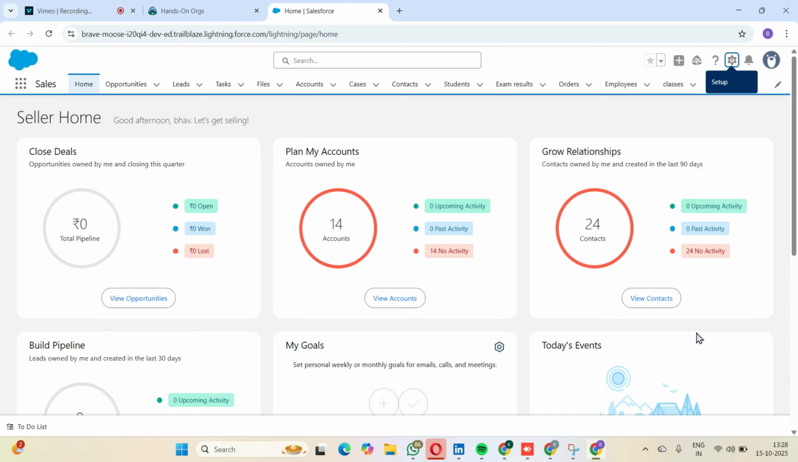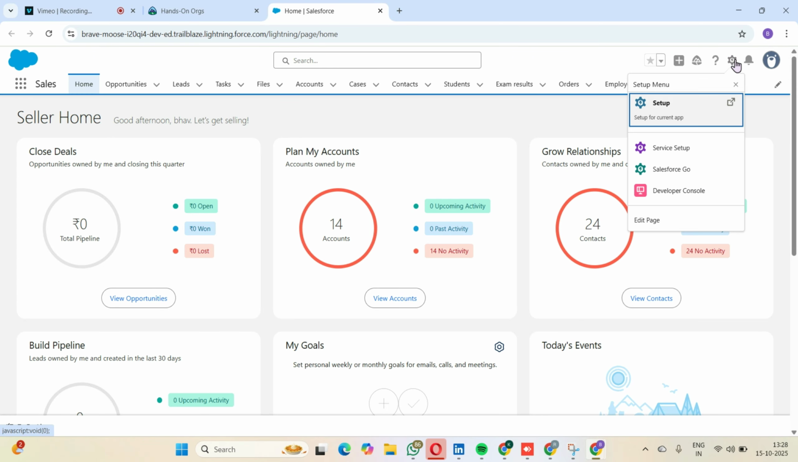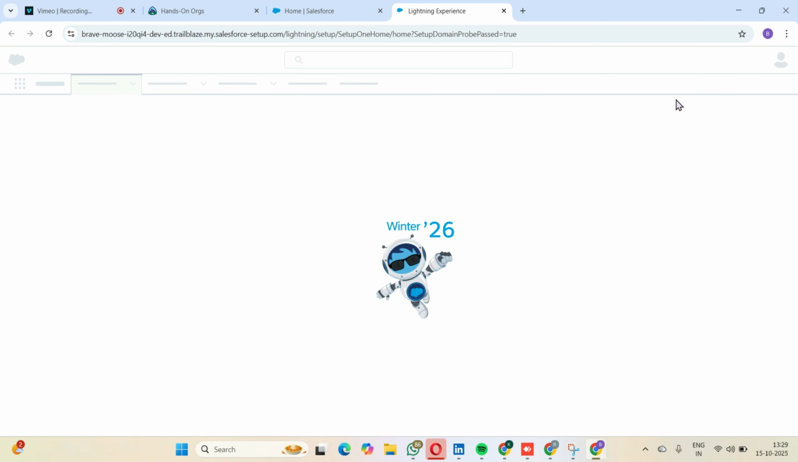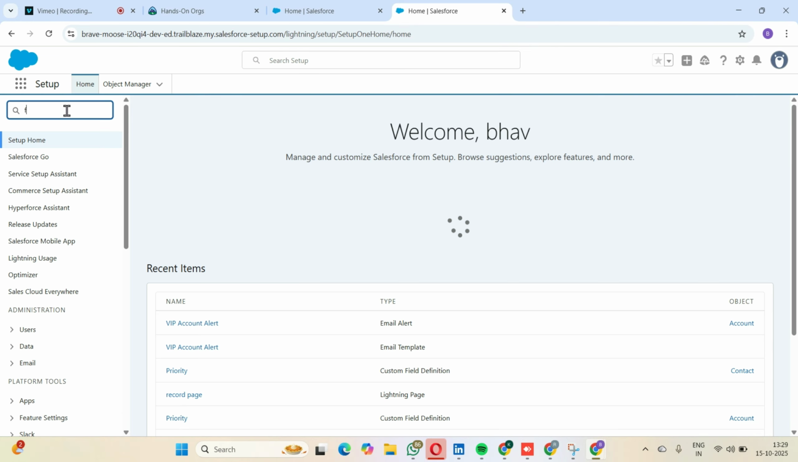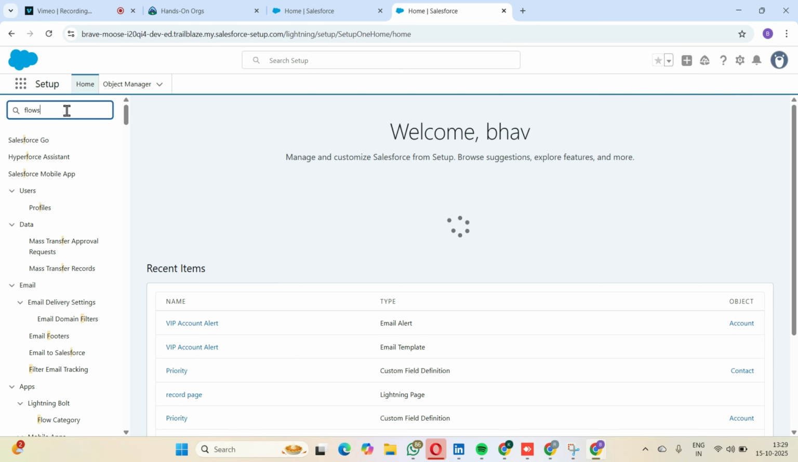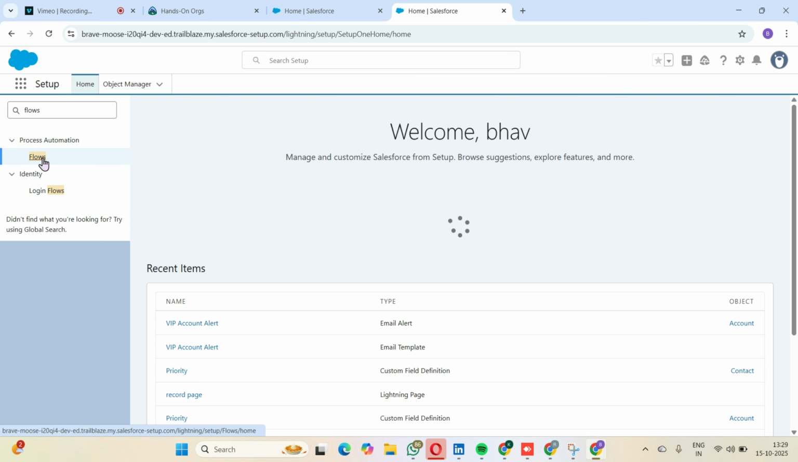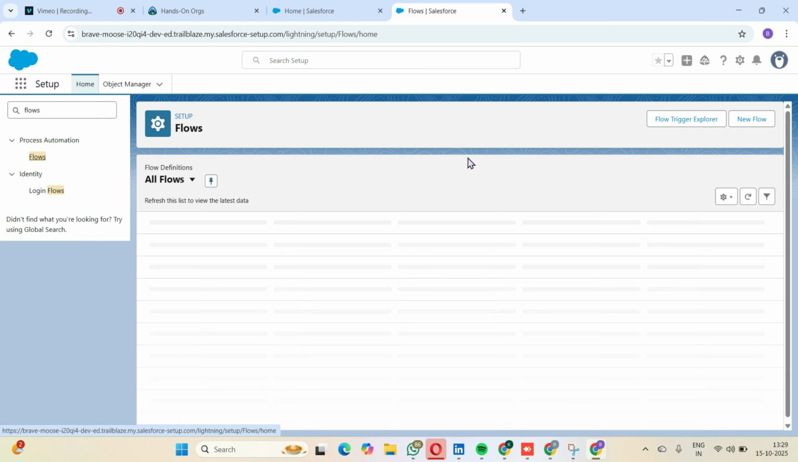This whole process should be done without any user action. Everything needs to be done automatically. So for that we're going to use flow. To start a flow, we're going to go to Setup. In Setup, in the Quick Find box, search for flows. Once you search for flows, click on it.